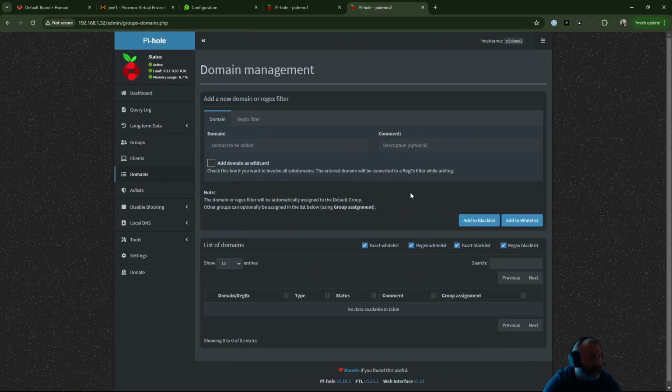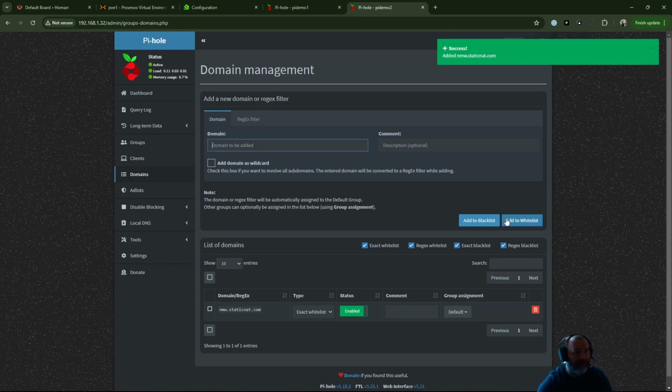I'm going to go back up to domains. I'm going to whitelist newmexicoway.staticnat.com. If we have to, we can go look at the functional one and see what we're doing. So let's just hit this one more time.